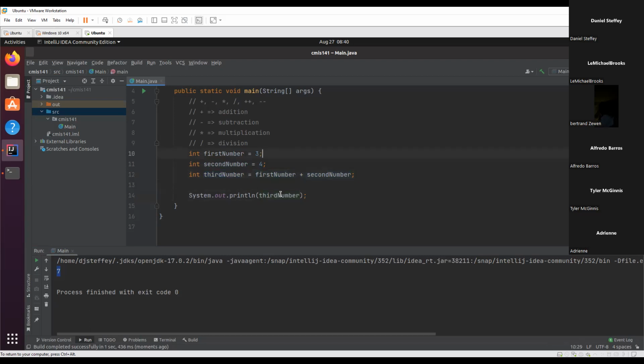And the cool thing is that you can change the first or second number, and the third number will be updated accordingly. Because I changed this value of first number, this value is different. So now this calculation is different. And the third number will be the new value. Let's run it. There you go. Third number is now 13. Is that correct? Well, 9 plus 4 is 13.